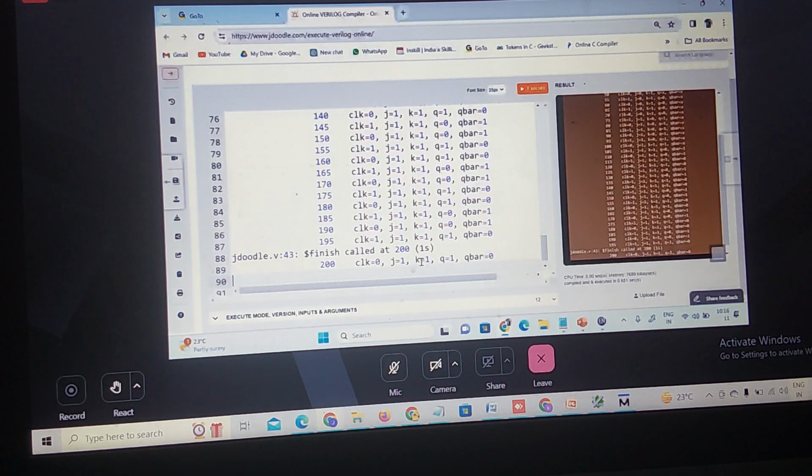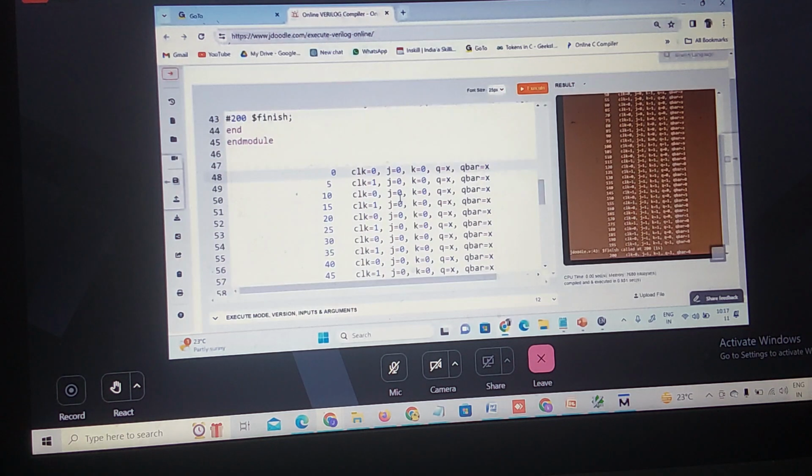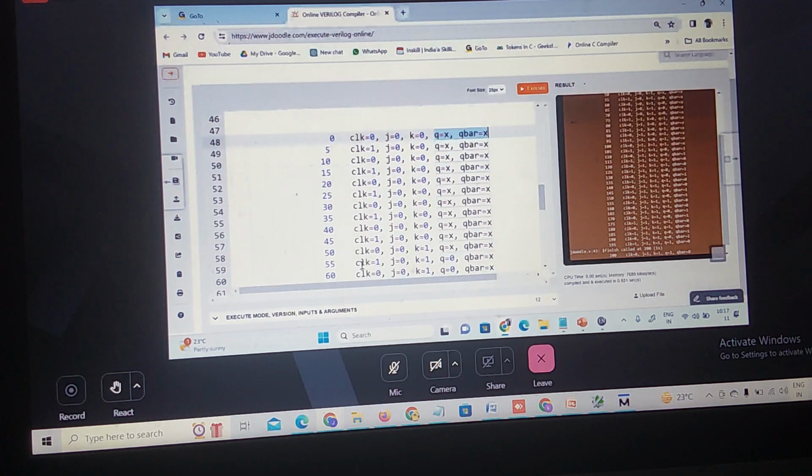This is the time t is equal to 0. What is my clock? It is 0. So J0, K0, it is taking Q is equal to unknown and Q bar is equal to unknown. It changes at clock is equal to 1, J is equal to 0, K is equal to 1. And this is a rising edge, correct? When clock changes from 0 to 1 it is a rising edge. At this state it is making Q is equal to 0 but Q bar is unknown.